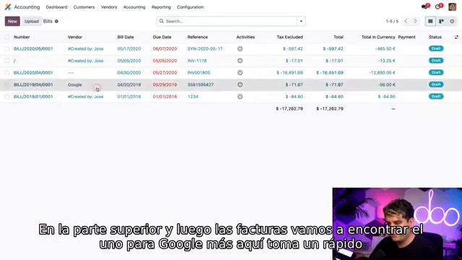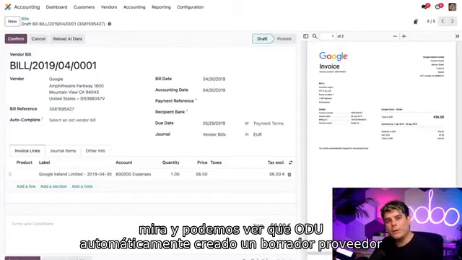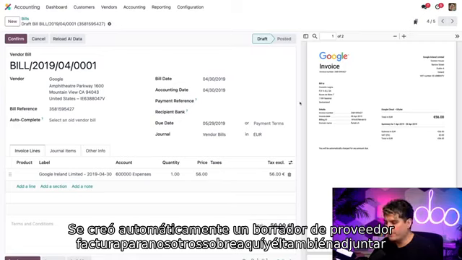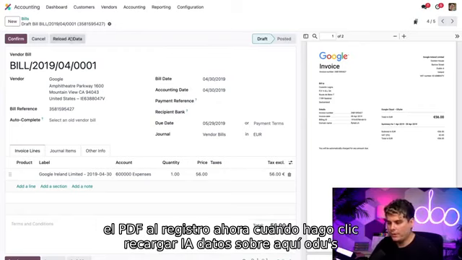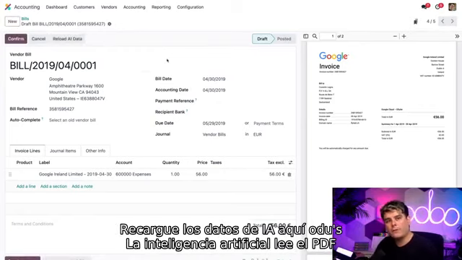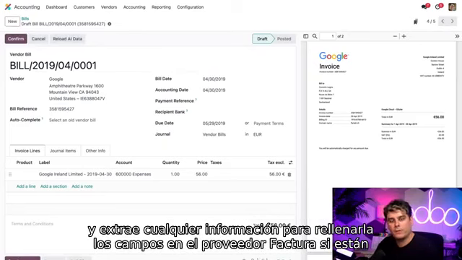Let's find the one for Google over here. Take a quick look. Now we can see that Odoo automatically created a draft vendor bill for us over here. And it also attached the PDF to the record. Now when I click reload AI data over here, Odoo's artificial intelligence reads the PDF and extracts any information to fill out the fields on the vendor bill if they're missing.